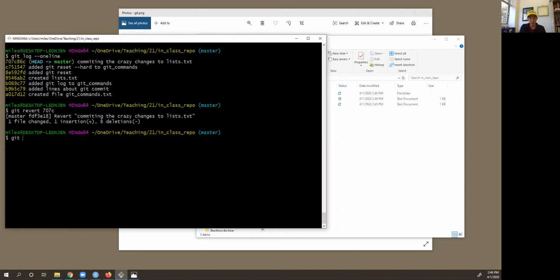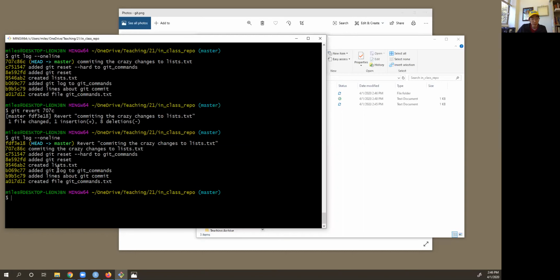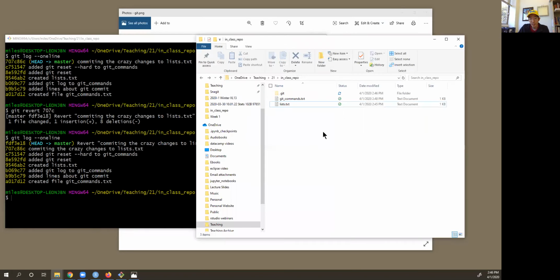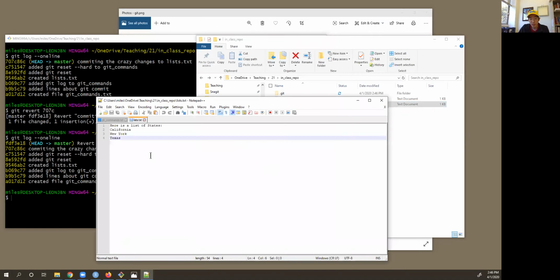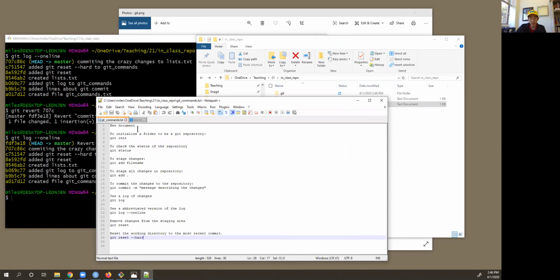And if I check the log, we can see it says we added git reset, we committed the crazy changes, and then we reverted committing the crazy changes. And if I take a look at lists.txt, when I open this up, indeed, it no longer has the crazy changes. And Git Commands looks like this.